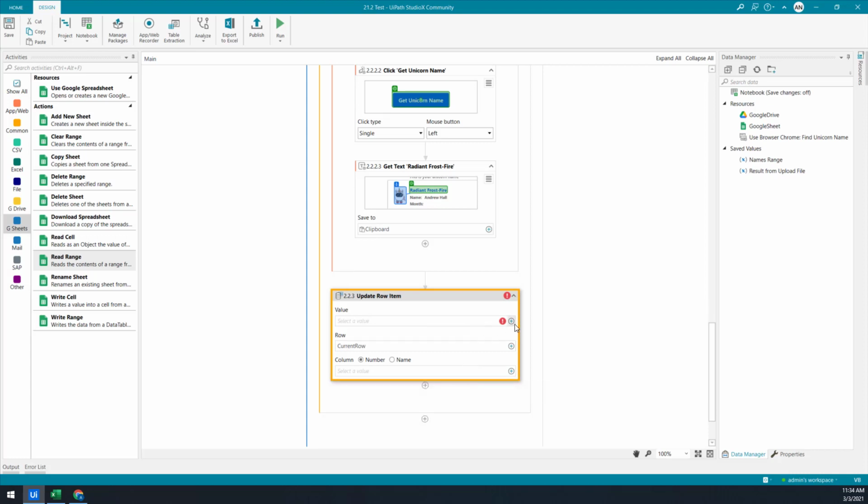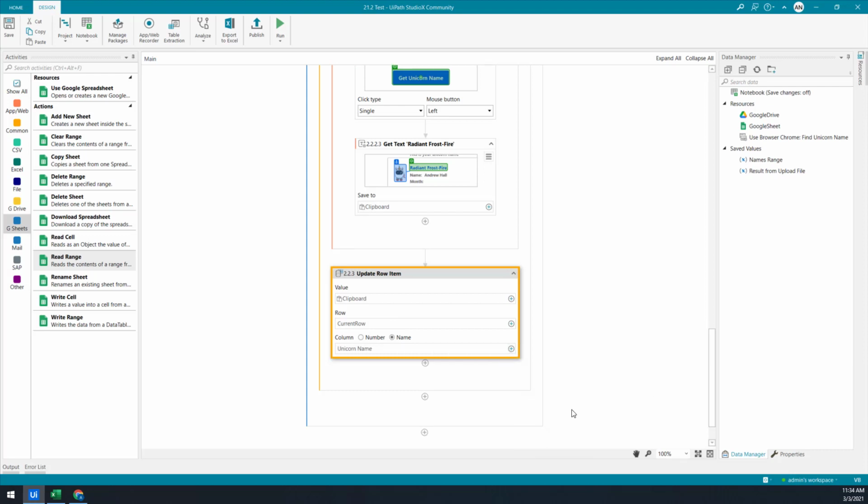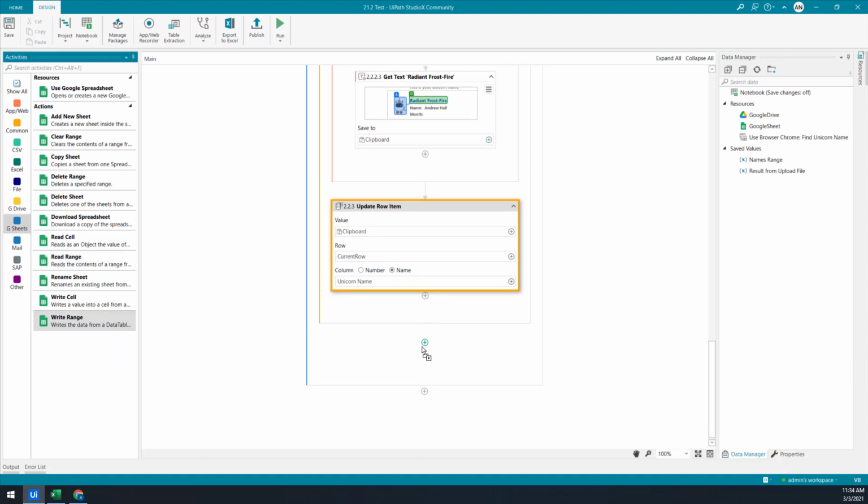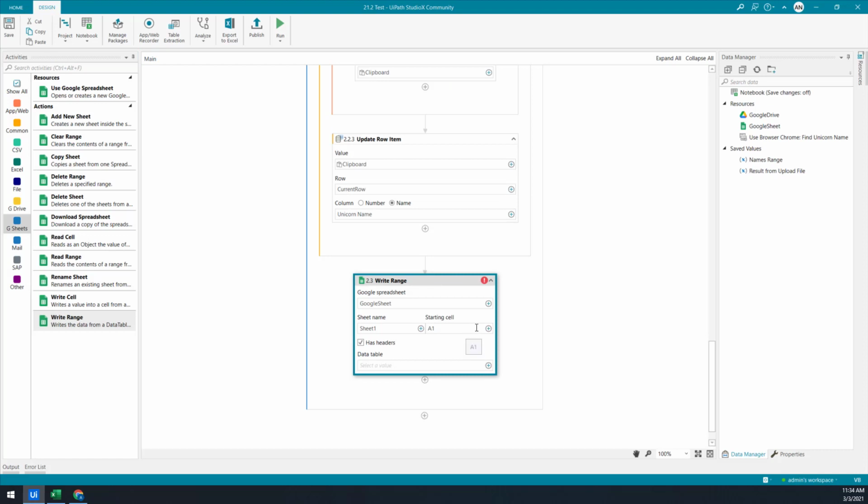What value am I going to set? I want to paste from clipboard. Which row? Again, we'll refer to it by the column name, and I want to say row unicorn name. The last thing I need to do is write the range back to my Google spreadsheet. Let's say sheet 1, starting in A1, and we do want to write the headers because we got them as well. And what is my data table? The data table is names range.